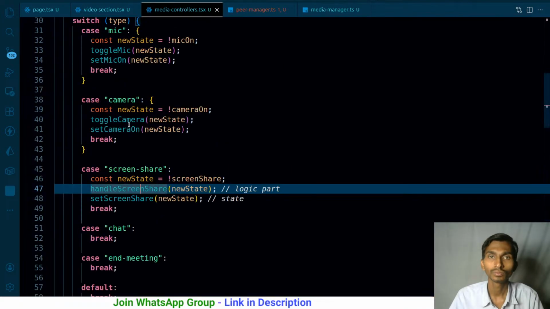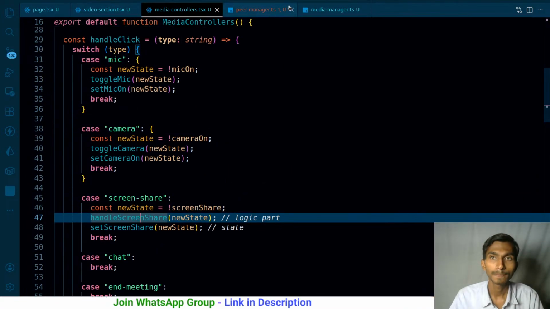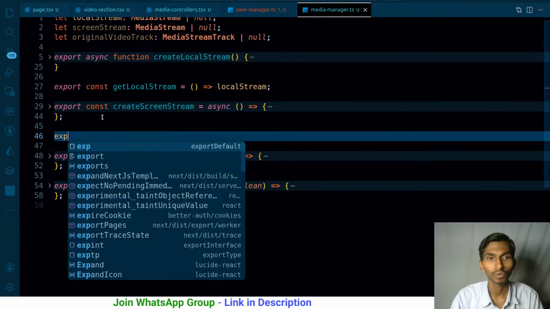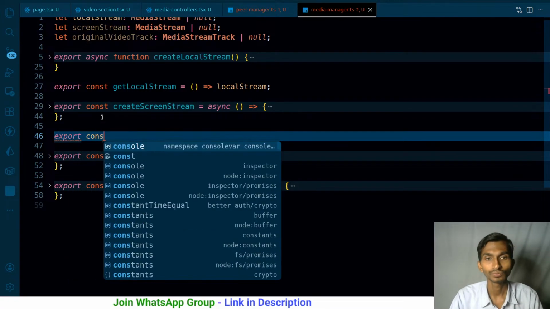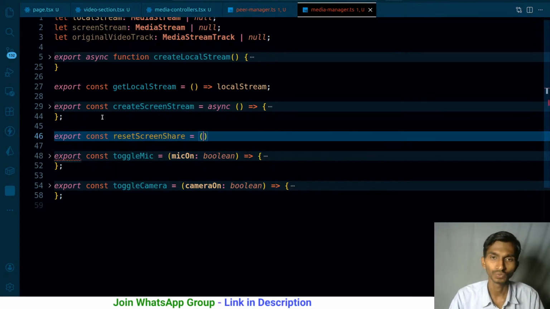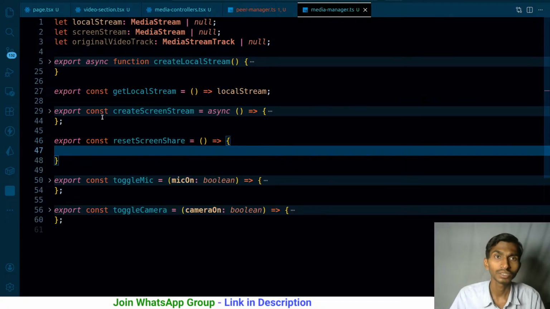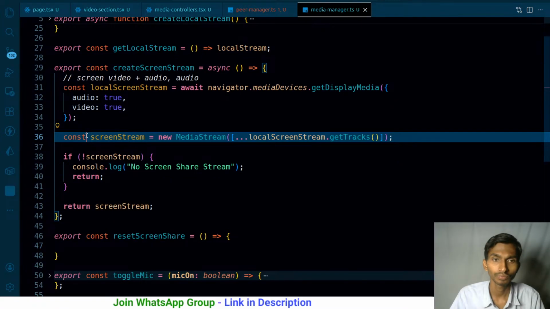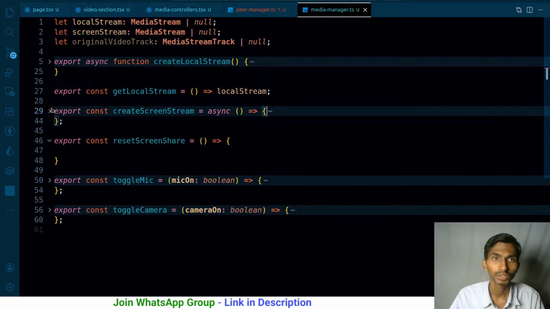And what does this function do? In the media manager I created, I will have one more export const reset screen share. What will this do? Nothing. It will reset that. Reset in the sense I have my screen stream. No, I don't. It's okay. Come back to this particular point. Screen stream. Let me have it somewhat like this. Now I have that. Yes, I have.